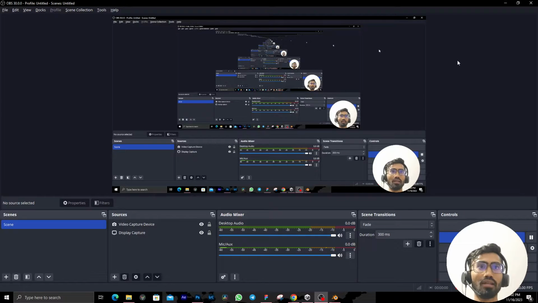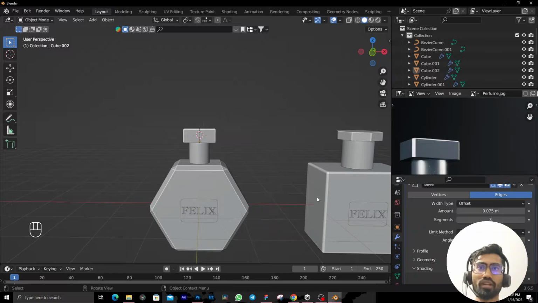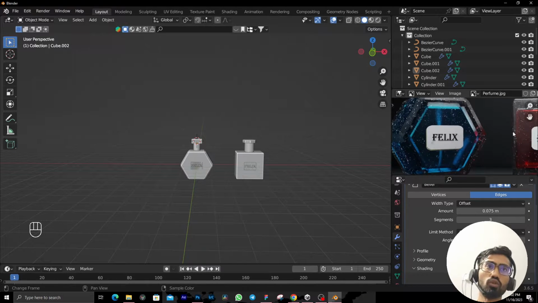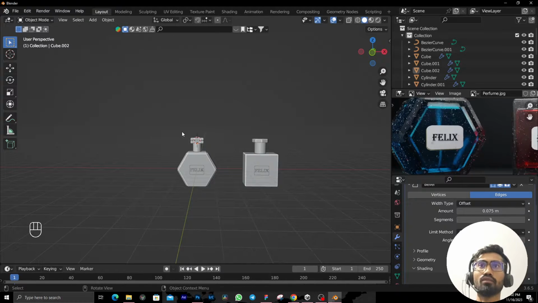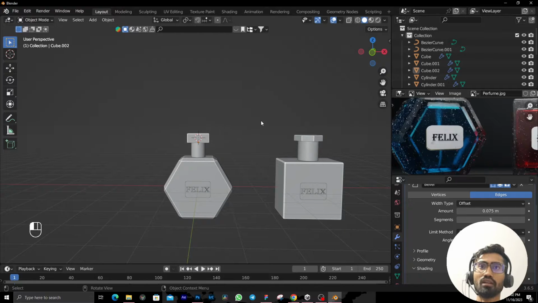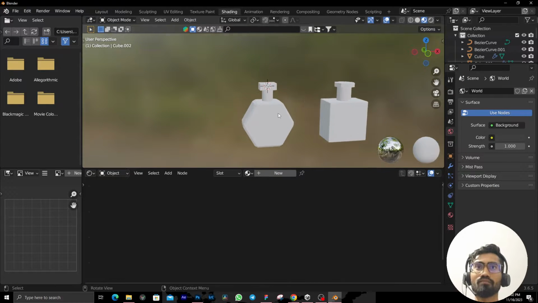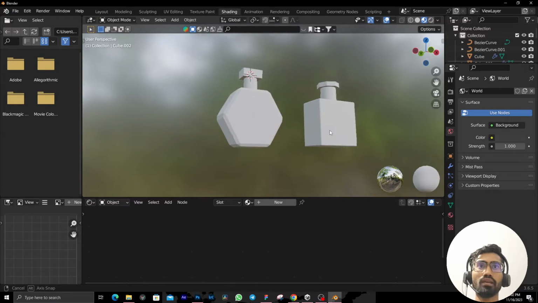So let's see. Okay, so we're done with the modeling part, and now we will go to the shading part. Okay, so here you do have a lot of options. So we're done with the modeling part. Now we're going for the sculpting, texture, and shading. Here you have. So this is our shading.